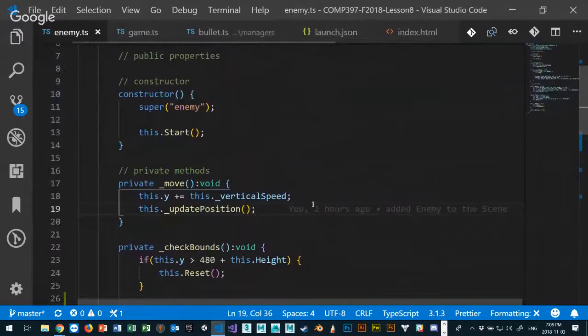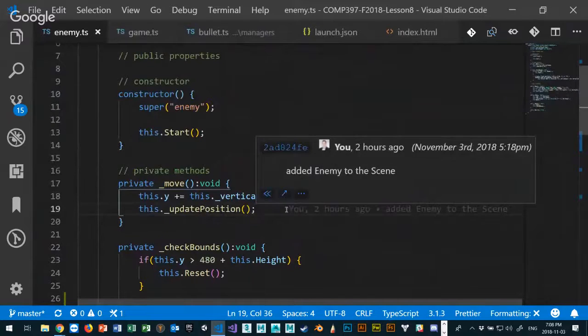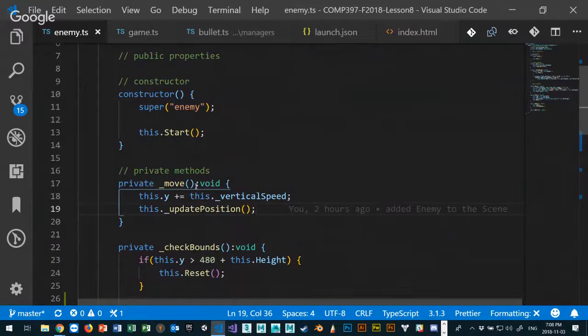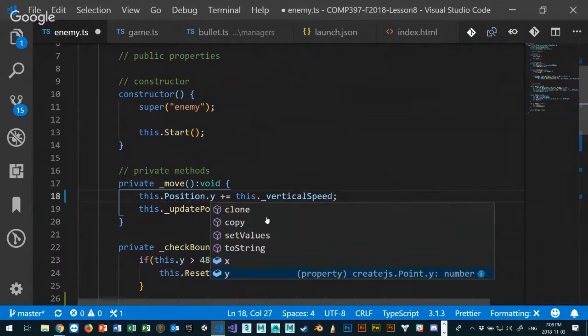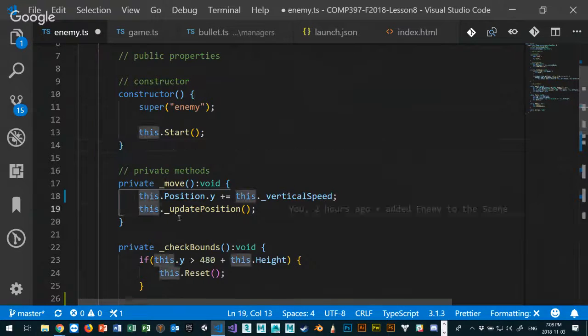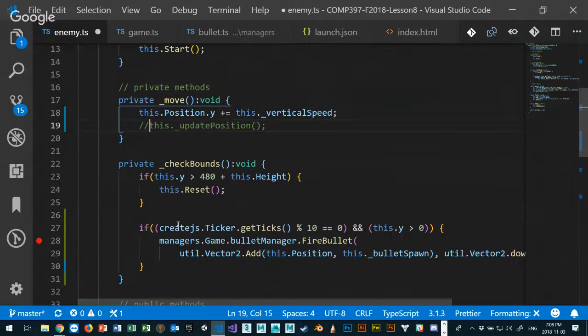Enemy.ts, we have to modify. We have to check to see if we didn't break something somewhere else. Like this is a problem. Look at this. So this.Y shouldn't be this.position.Y plus equals vertical speed. I wonder what that's going to do. Let's just comment this out for now. I may have to come back here.